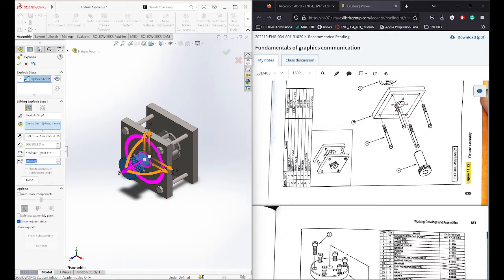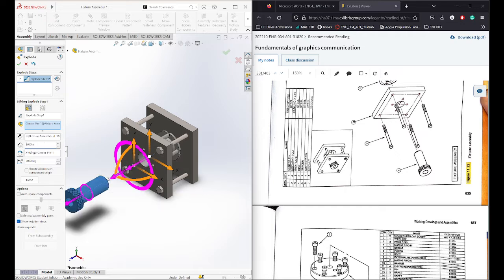We want this to remain 0, but we want this to change because we want to drag it outside. I'm going to put this as 6 inches over here. So all you need to do is go to dimension 1 and put in 6 inches and click done. Do not click OK. Do not click OK.